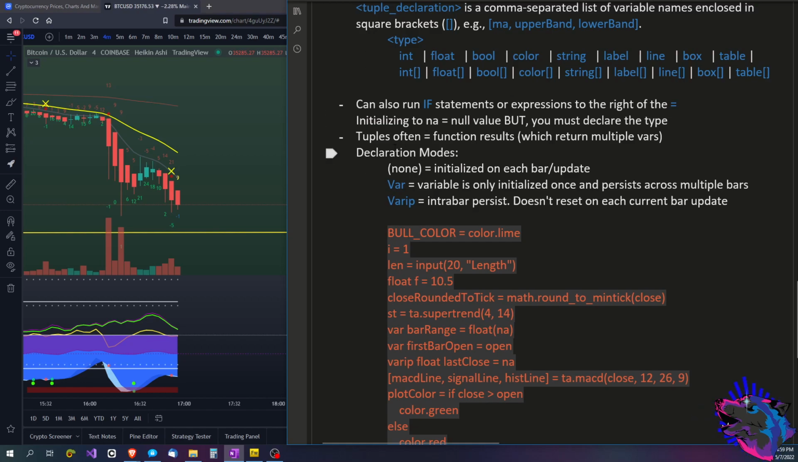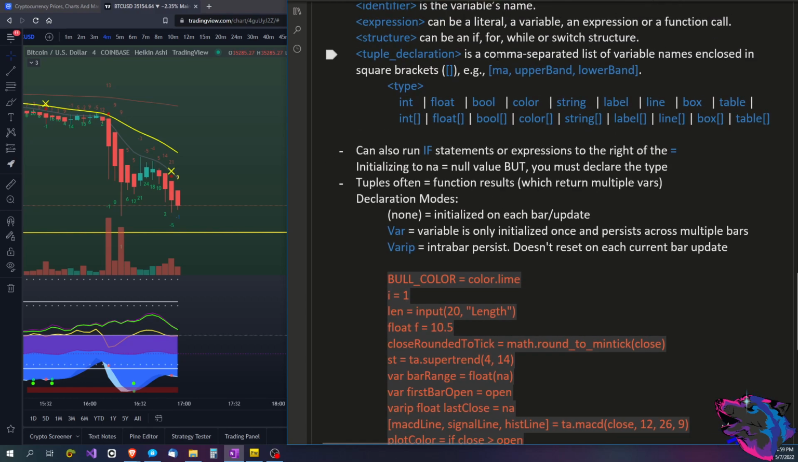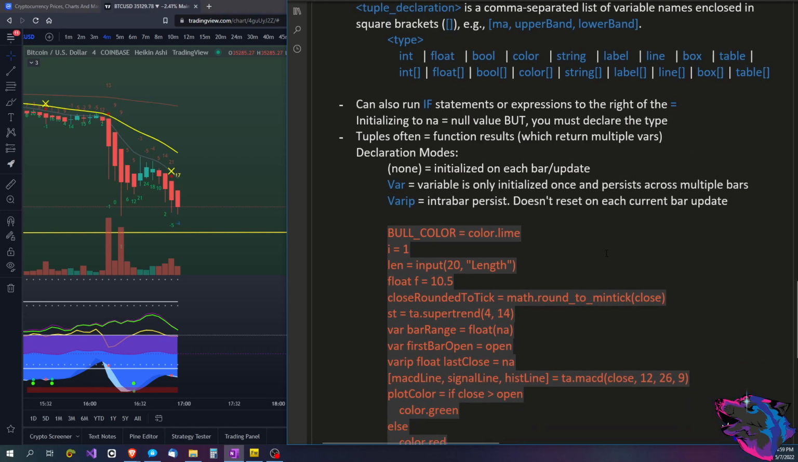All right, tuples often equal function results, kind of like what we talked about up here with the Bollinger Band, which return multiple variables. So again, your BB function is going to return multiple variables.